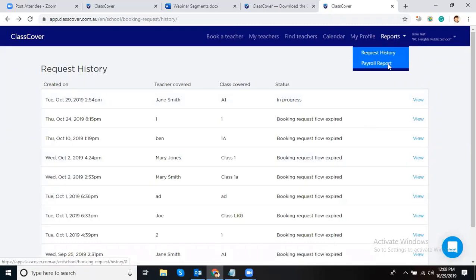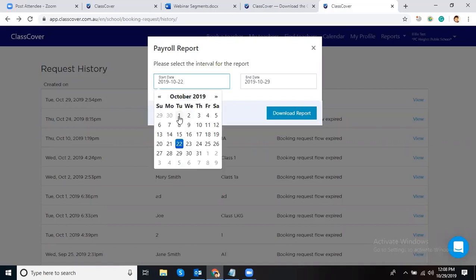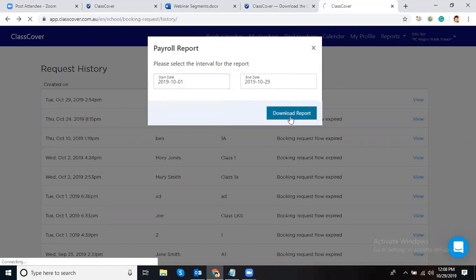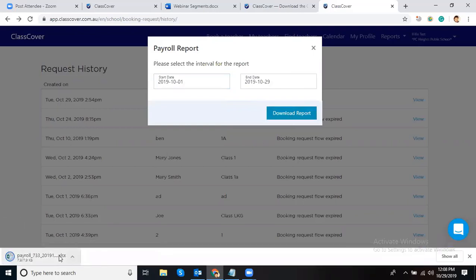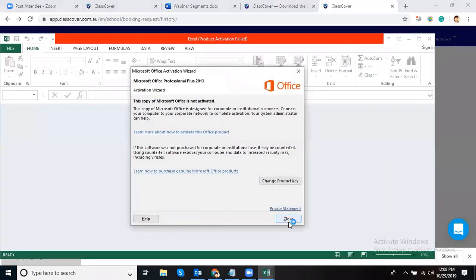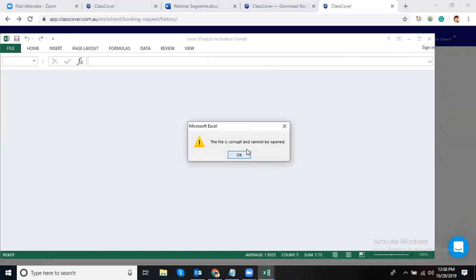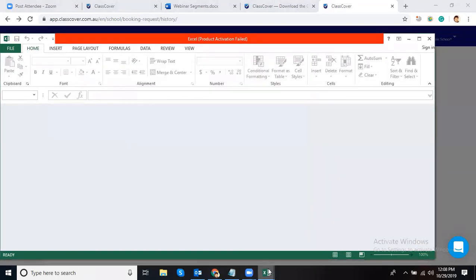Payroll report, this is something that can be used by your accounting team. It gives your accounting department the ability to download a report for all of the bookings that were made by your school. So let's say, for example, October 1 until today, you click on download report. It will give you an Excel spreadsheet, which will give you the information about all of the bookings that were made by your school.